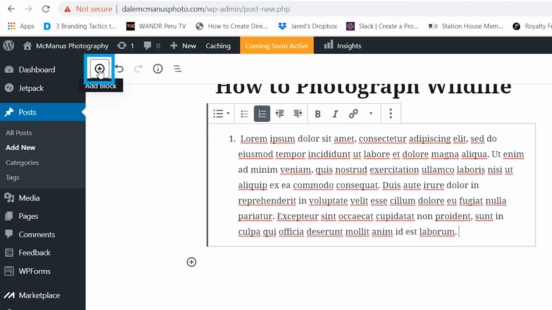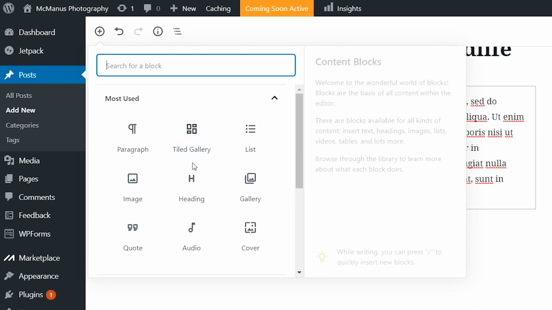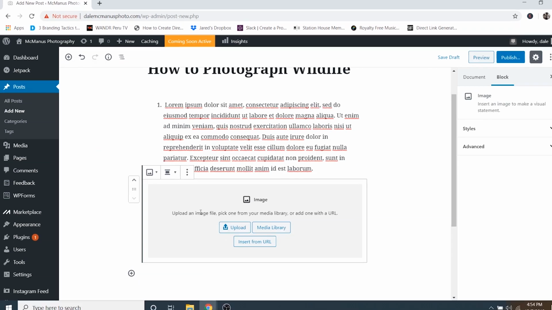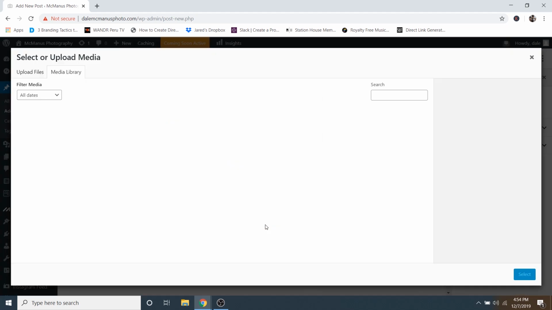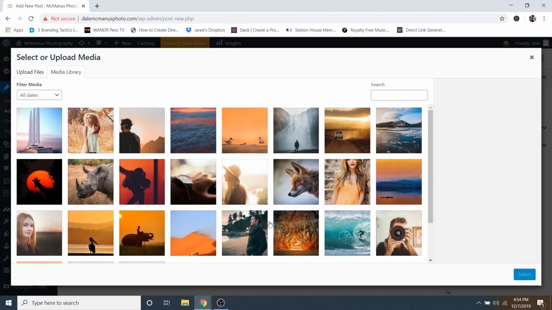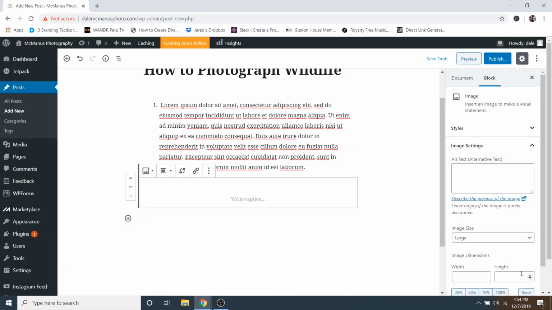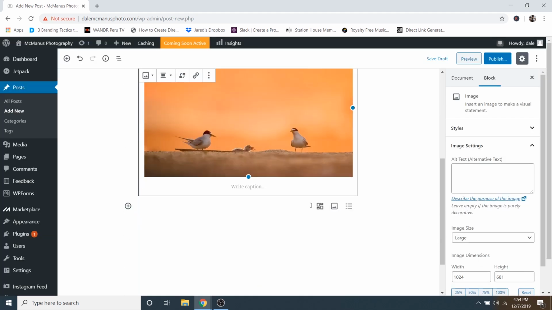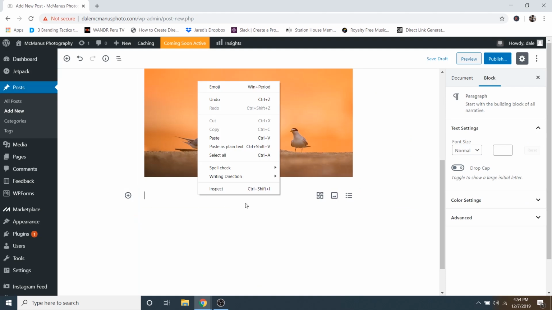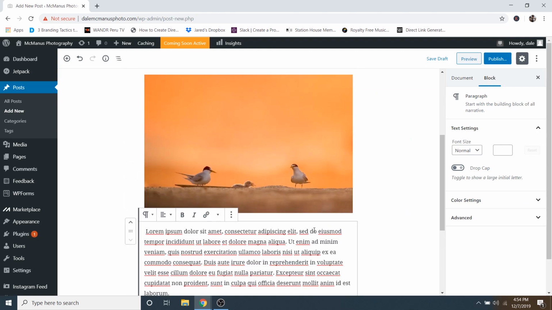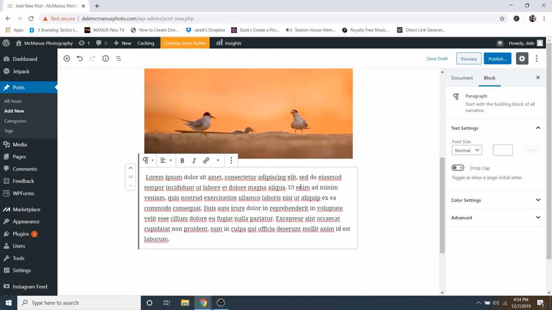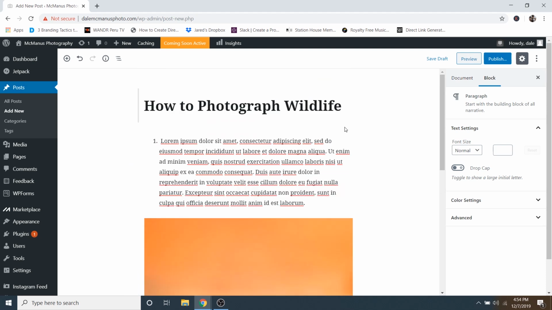So then you would just go up to the little plus add block icon, and then you could just go to image, and then you can just go to media library and then add in an image. So we'll just say this one of these birds again, and we'll just say select. And then you would want to write more stuff underneath. And again, I'm just going to paste in some dummy text so that your blog post would start to look pretty fancy. So that's generally how to create a blog post.